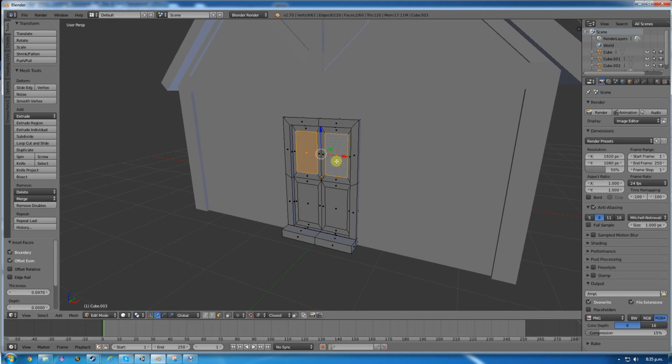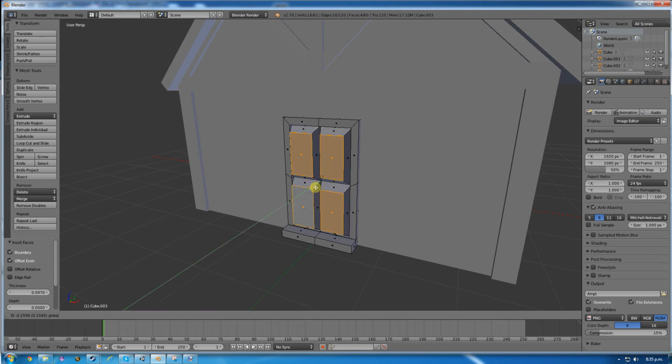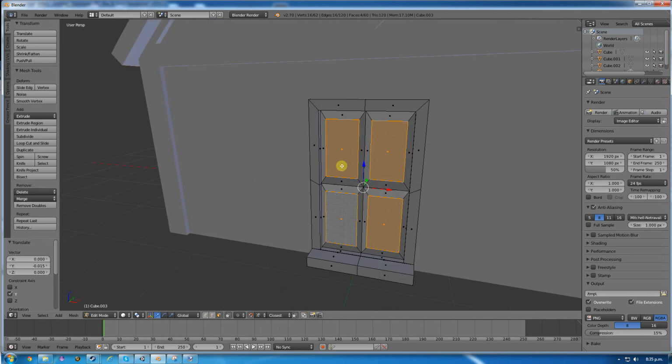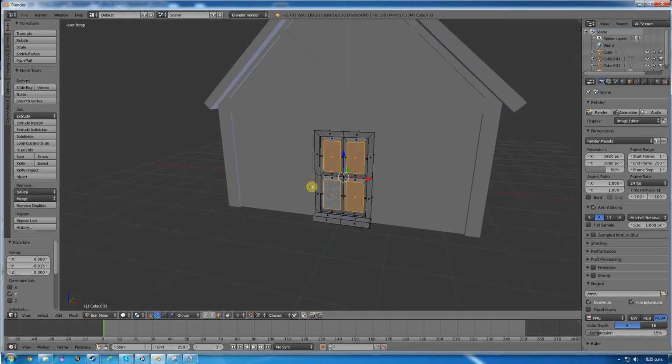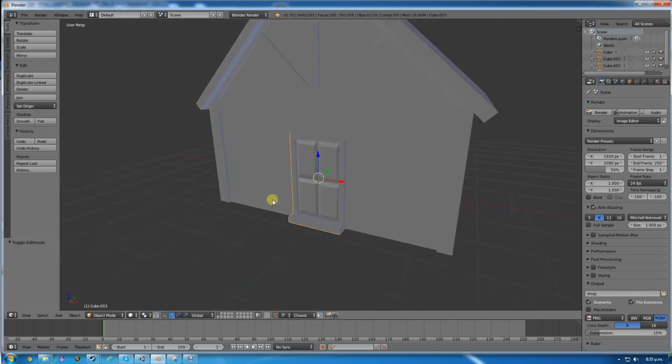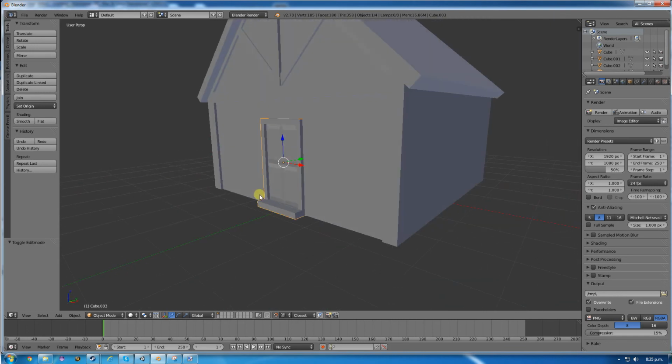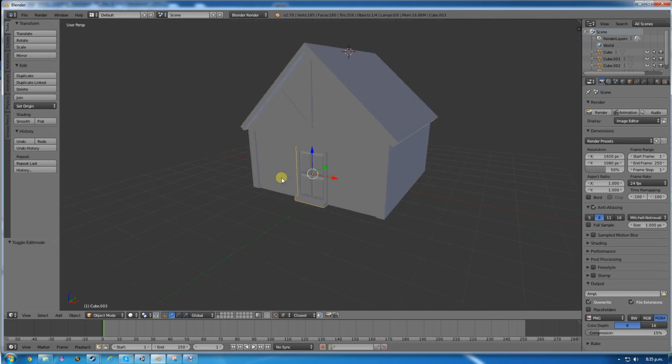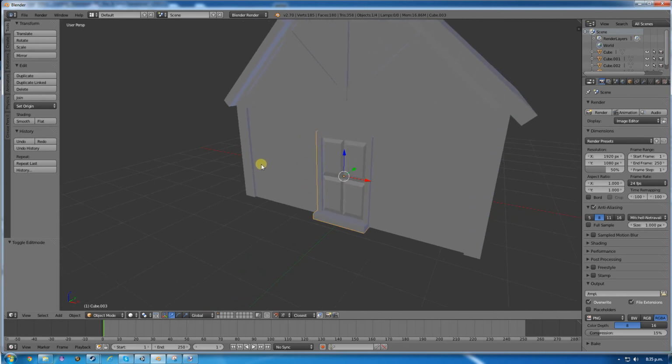4. Grab each of these and just pull them out. I don't want to extrude them out. Just a little bit. Like that. And yeah, this one doesn't have a door handle. That's all right. Okay, windows. Windows are going to be pretty straightforward as well. I'll just make a very quick window for this.